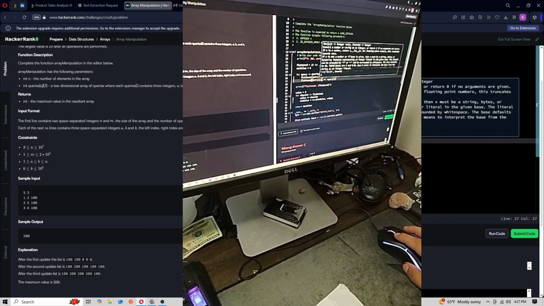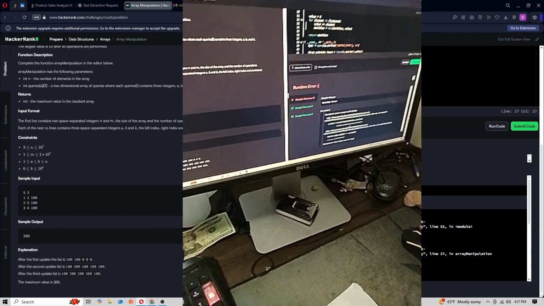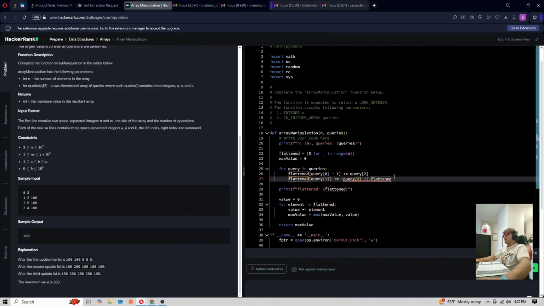But I'm worried that if I do that, it's going to go out of range. Yeah, it's out of range. Okay, but let me see if I can fix this. I think we're actually onto something here. I think we can work from this.